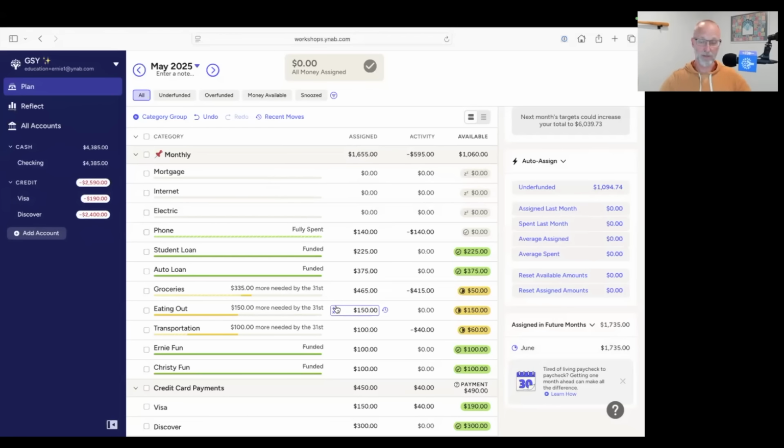So I know that I have $4,385 in my checking account, some of that money's for this month in May. And then some of that money is also for that next month in June. And as I keep getting further and further ahead in that next month, I can watch as that pie chart fills up. So you can kind of gauge your progress in getting that month ahead.